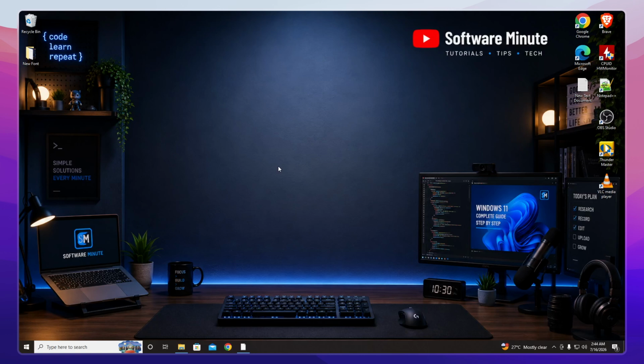Hey everyone, today I'm going to show you how to enable memory integrity in Windows 11. This security feature helps protect your system from malicious code and attacks by preventing unauthorized programs from accessing high security processes. Without any further ado, let's get started.